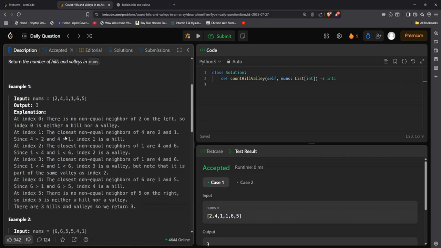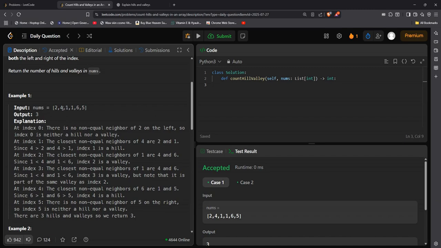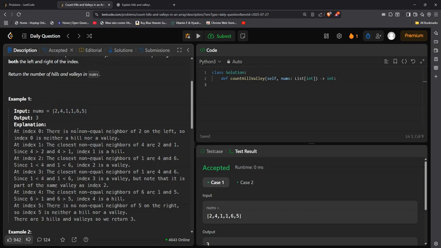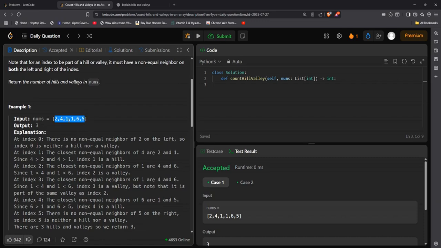So for that we should compare 4. If 4 is greater than 2 and 4 is greater than 1 as well, if the current number is greater than both its left and right, it's called a hill. It comes under hill. So we'll go to the next index. The next index is 2, the current number is 1. The previous number is 4 and the one on the right is 1.